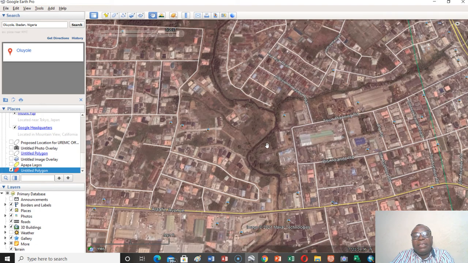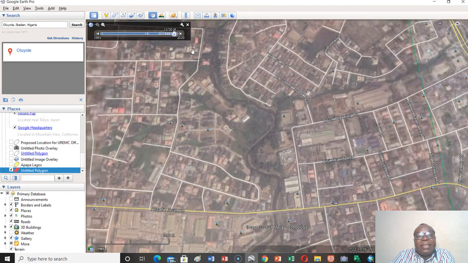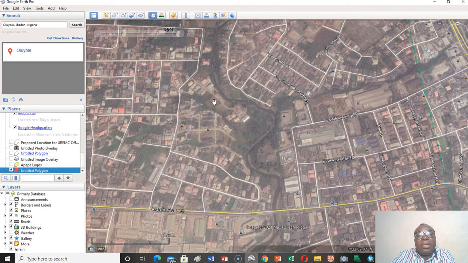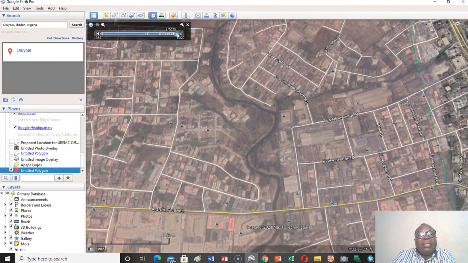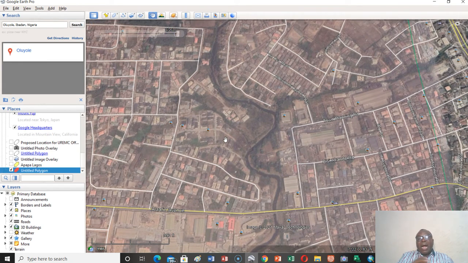In fact, it's already cleared. The new constructions are taking place here, and then when you get to 2018, wow, this area is already built up. Already built up, and you can see when you get to 2020, it is fully built up. Now you can see the area, so you can check the images you want to use.